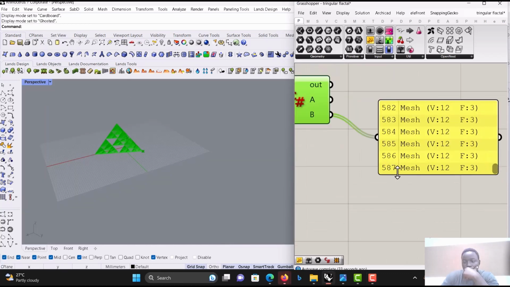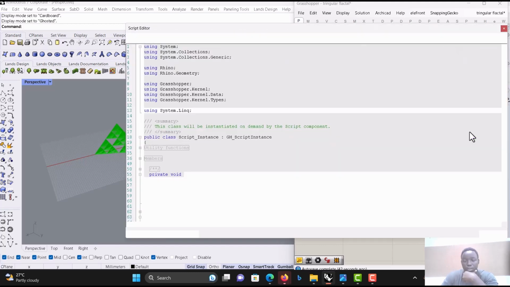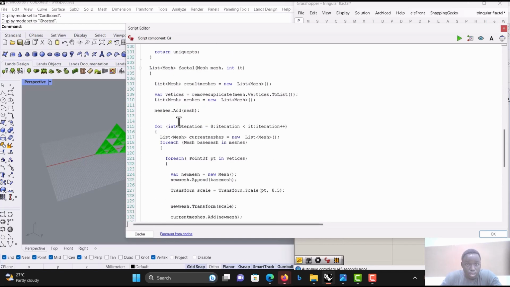We have 583 in 3 iterations. Means that there is a small mistake we're making. Let's check. This is the method fractal. We make result mesh as the list which is going to hold all the result meshes. We make vertex and make sure the duplicates are removed, and we make a mesh holder for our temporary mesh.